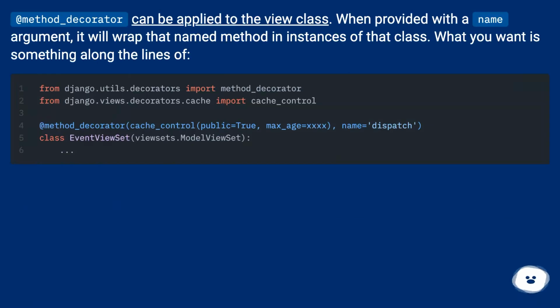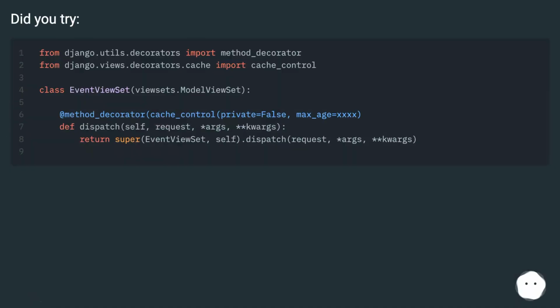@method_decorator can be applied to the view class. When provided with a name argument, it will wrap that named method in instances of that class. What you want is something along the lines of... Did you try?